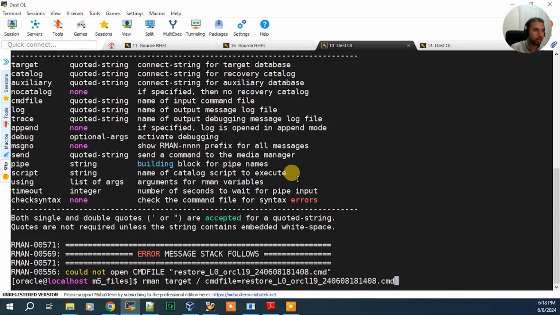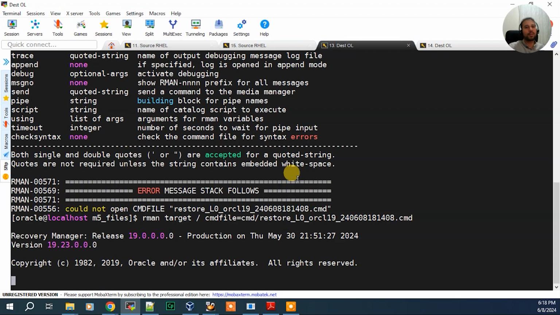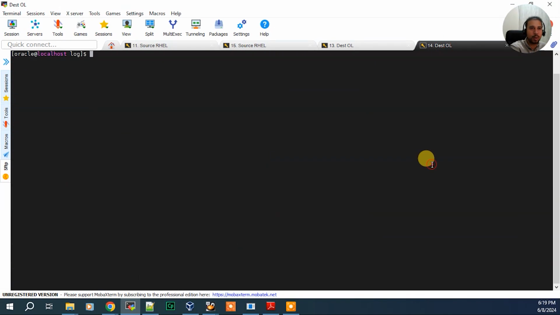CMD target, RMAN target. CMD5. Yes, I have a path issue here. CMD, like this it should be. Yes. Now the import will go on. Same thing. Can I open the log? Yes. Let me open the log here.